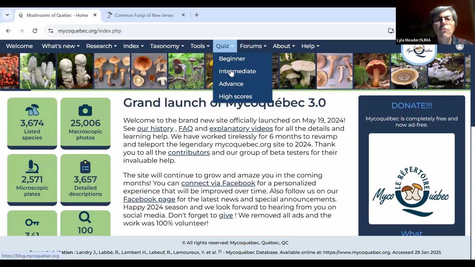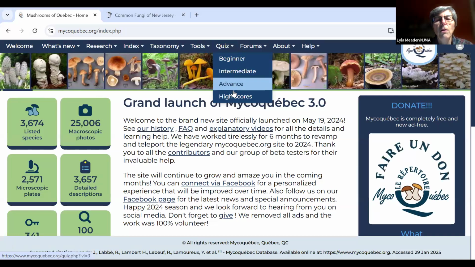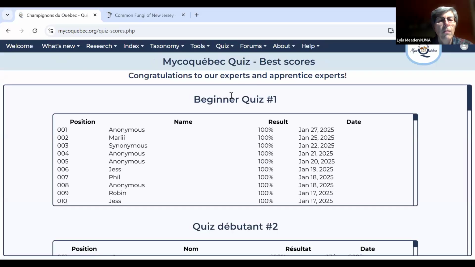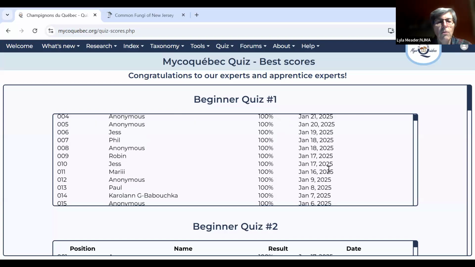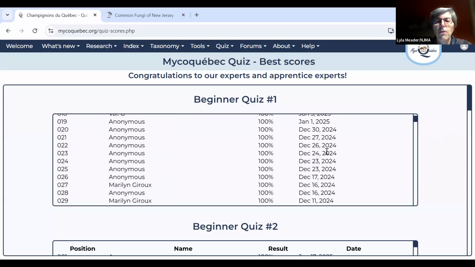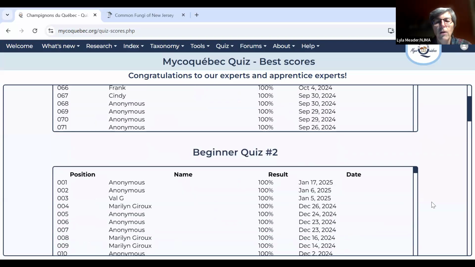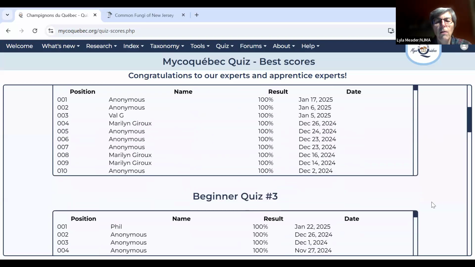All right, you'll see that they have different levels of quiz: beginner, intermediate, advanced, and then there's high scores. So different levels of quiz. If you want to post your score, you can be anonymous, or you can put in your name. And it looks like they display the 10 most recent highest. Oh no, there's more. There is a scroller here too. So you can go back and see, maybe track yourself and see over time if you get better.